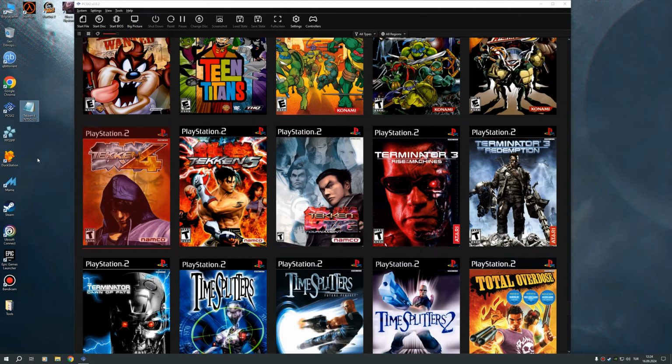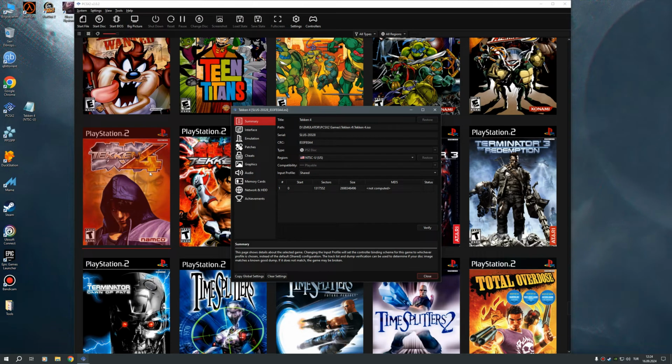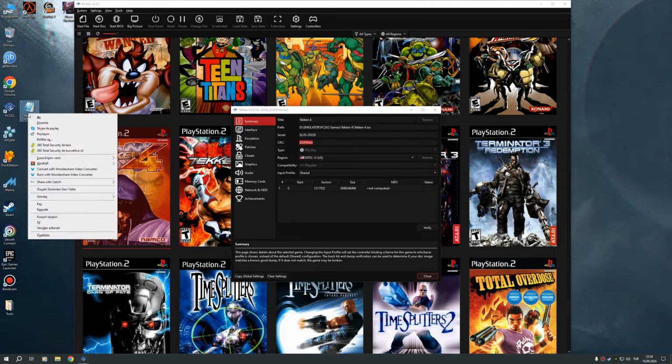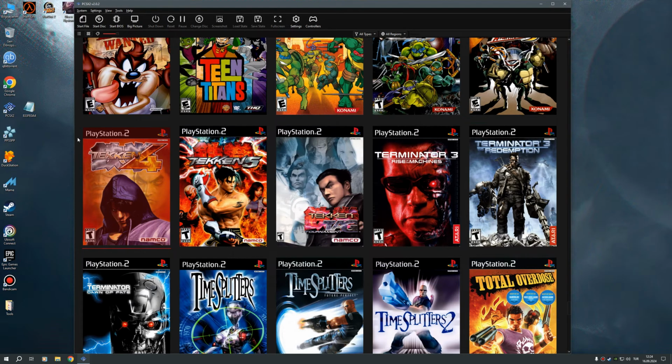But before we can use them, we need to change the file's name. Go to your game, right click, select Properties, and find the CRC code. As you can see, CRC. Copy this and change the name of the cheats. See, it is now the CRC code.